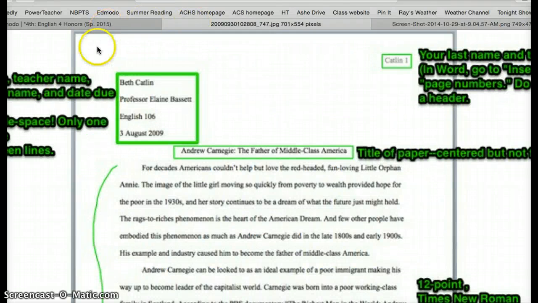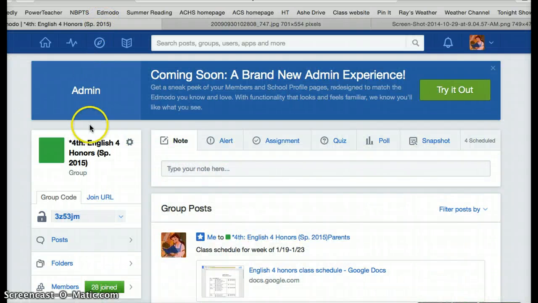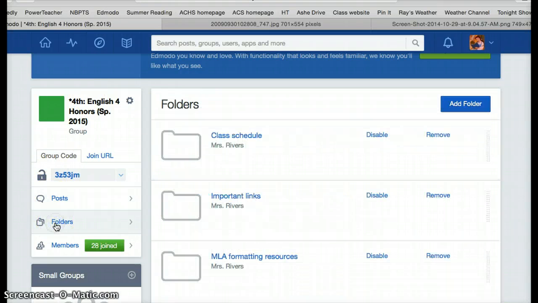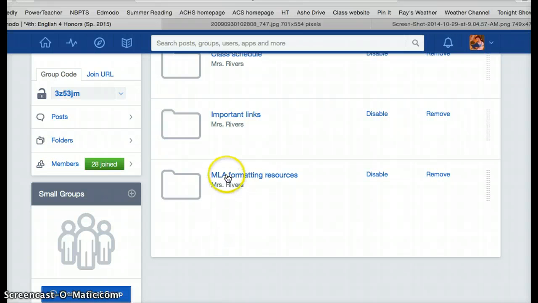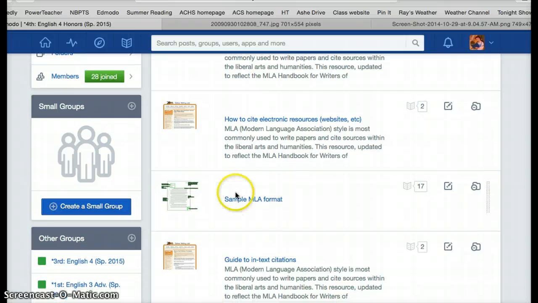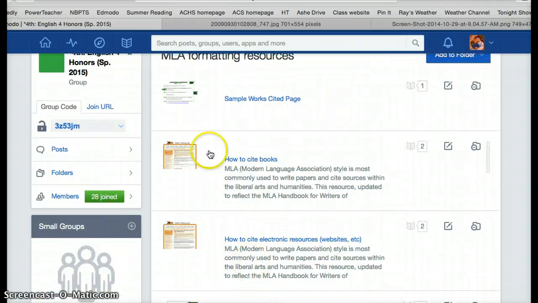Okay, now I want to show you these documents that I have pulled up right here. They are always available in your folder. So if you go to the 4th period website on Edmodo and you click on folders, all of these things are in your MLA formatting resources folder. This is your sample works cited page. This is your sample MLA formatting page. These websites right here from Purdue OWL are how to cite your electronic resources like websites, how to do in-text citations, and how to cite books. These are always available to you, so please utilize them, okay?